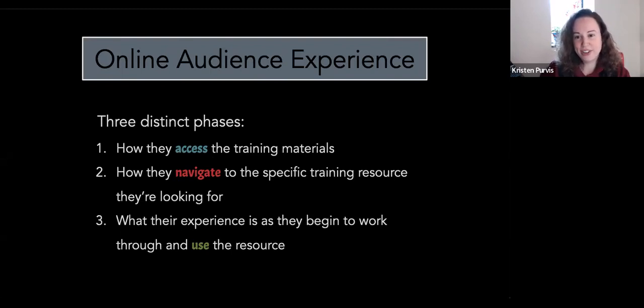So as I mentioned earlier, the online audience experience has 3 distinct phases: how they access the training materials, how they navigate to the specific training resource that they're looking for, and what their experience is as they begin to work through and use the resource. And you'll notice throughout this presentation that I've color-coded each of these words: access, navigate, and use. Sometimes this is navigation instead of navigate, but they're color-coded and they've each got their own shapes, and that's something that I use to exemplify one of the concepts we're going to talk about with navigation.